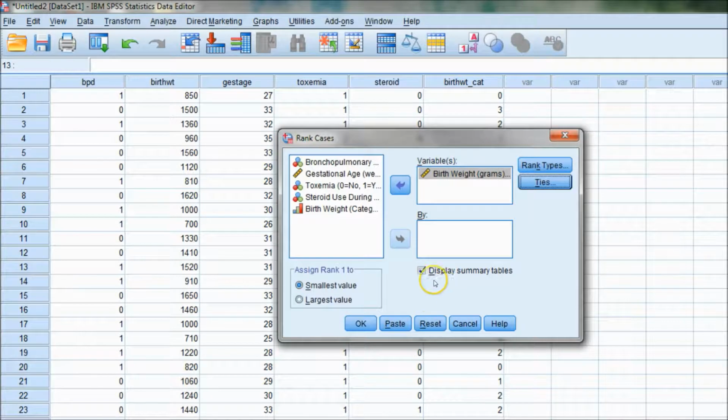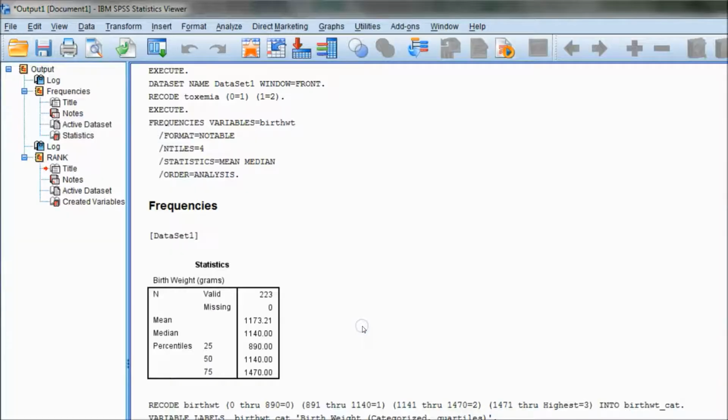And then all we have to do, and we can keep display summary tables, is assign rank 1 to the smallest value. So it's going to take the smallest birth weight in here, assign it 1, then the next largest is going to get 2, and then 3, and then 4, and so on. We click OK.